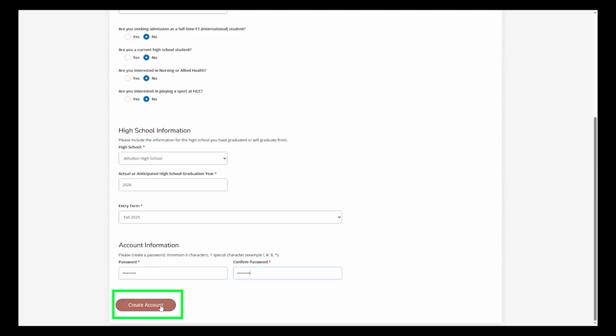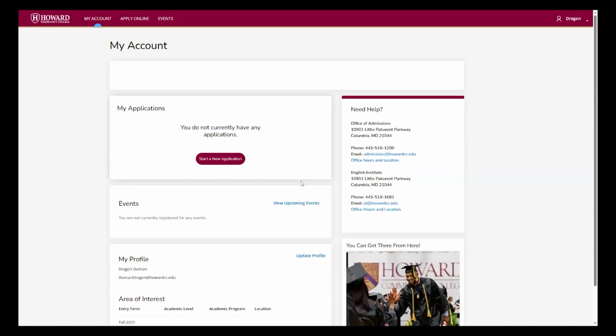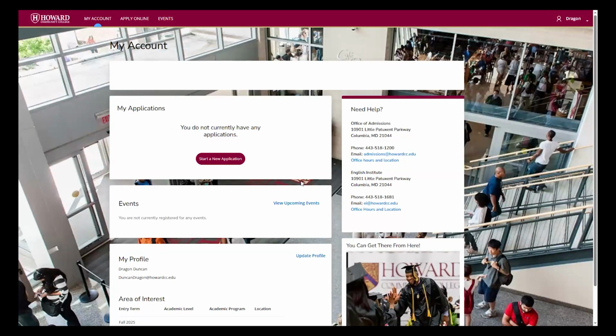And then you can select create an account. Once you have created the account, it'll prompt you to go in and verify your email address. Once you verify your email address, you will be able to log back into your account and it'll take you to this page.